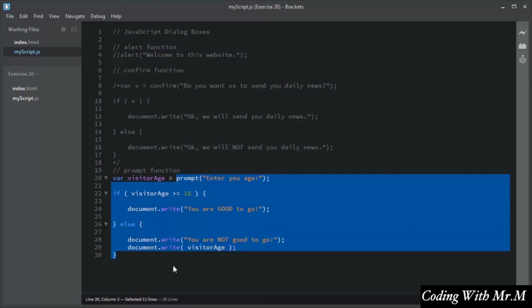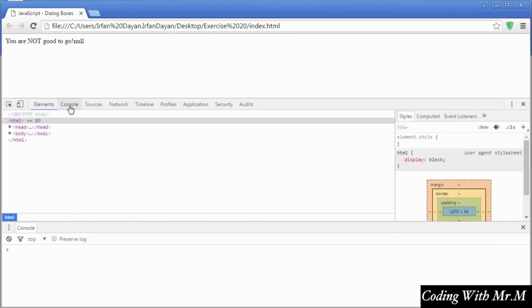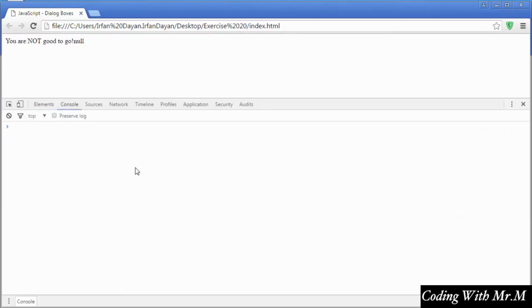Hi, welcome to this video. In this video I will show you how you can write and execute functions inside the console window. I will right click on this page, I will select inspect, and then I will choose console window. Inside the console window you can write JavaScript functions and you can execute them at runtime.